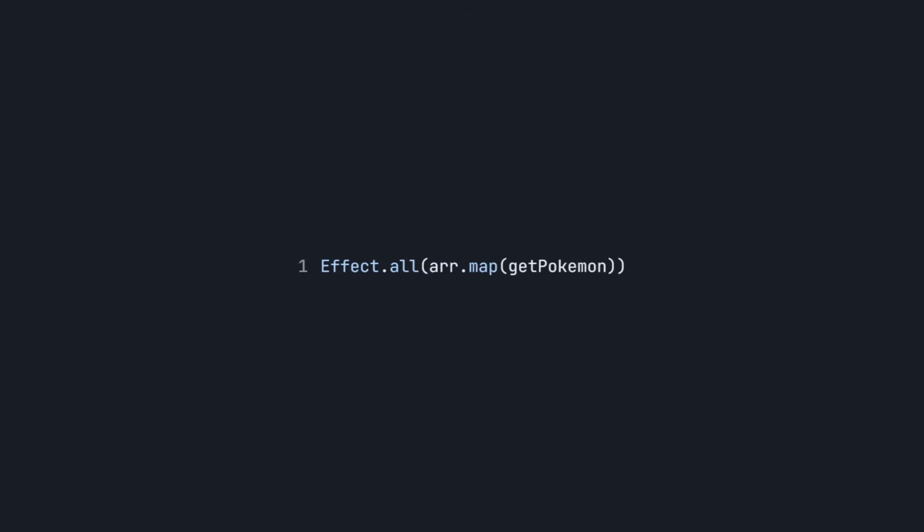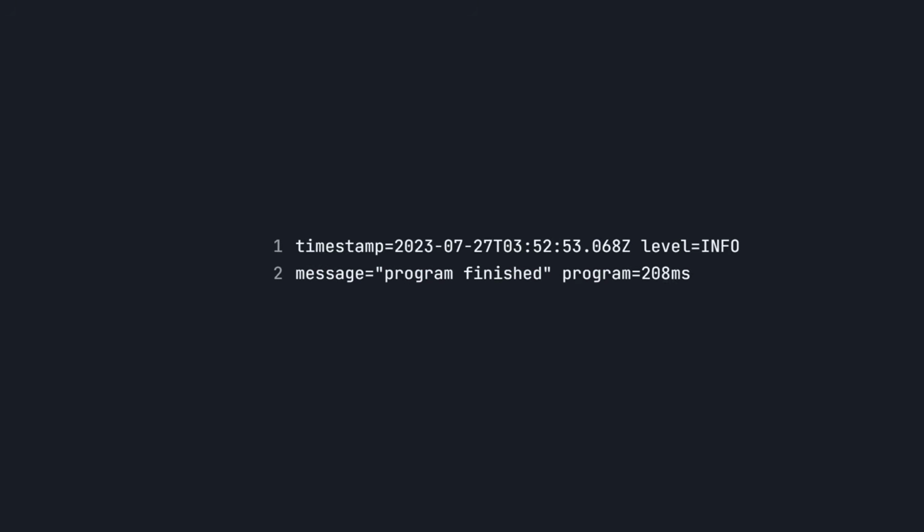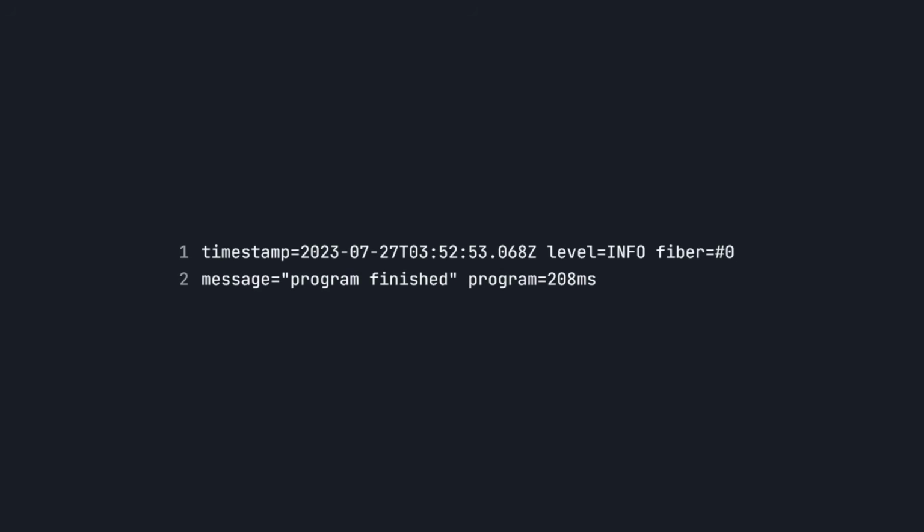By default, effect.all runs effects in sequence, one at a time. In our case, this means that the next Pokemon fetch request waits until the one before it has fully completed. We can speed this up by running the effects concurrently all at the same time. In effect, this is as easy as adding concurrency unbounded as an additional argument to effect.all. This argument can also take a number if you want to set a specific concurrency limit. Running it again, and with just that one change, we've cut the time in half. Pretty cool. Program complete.